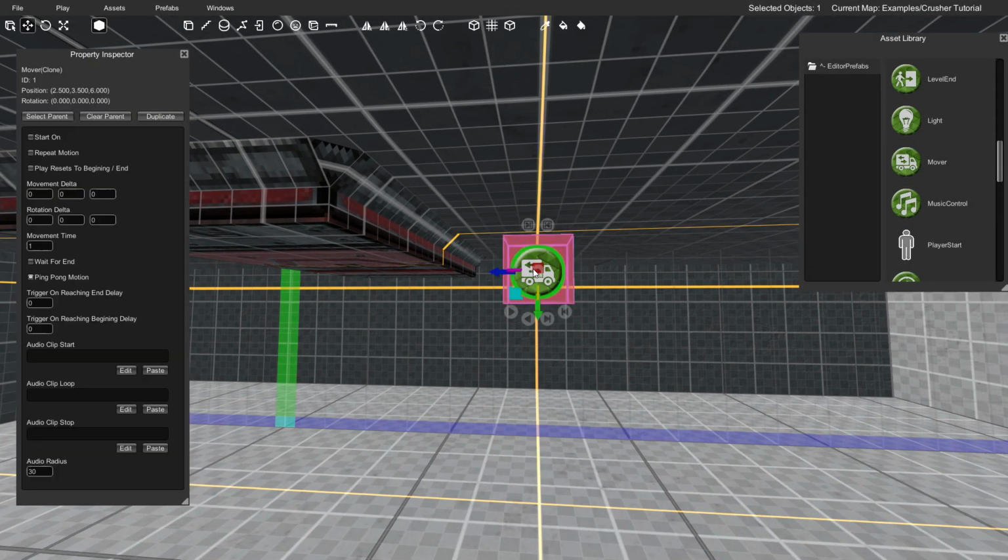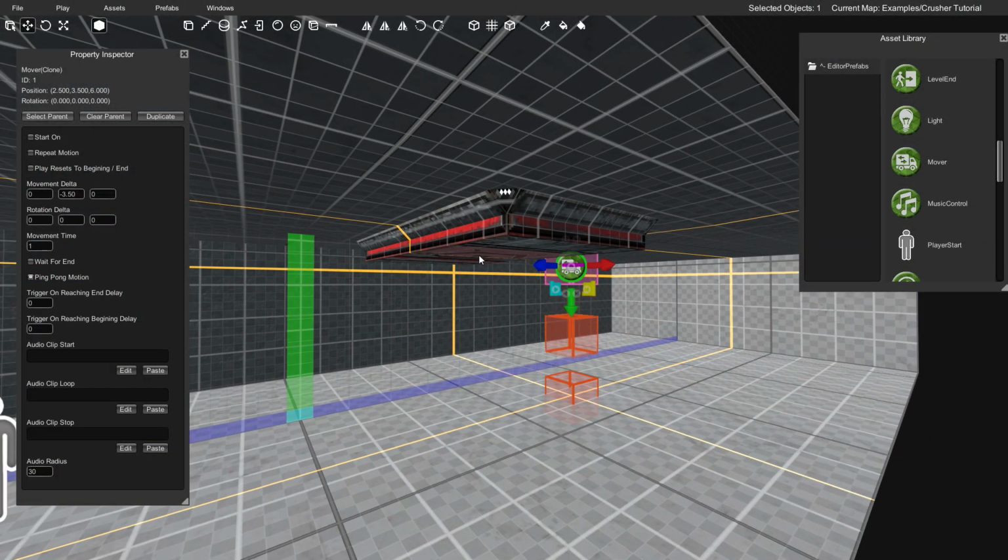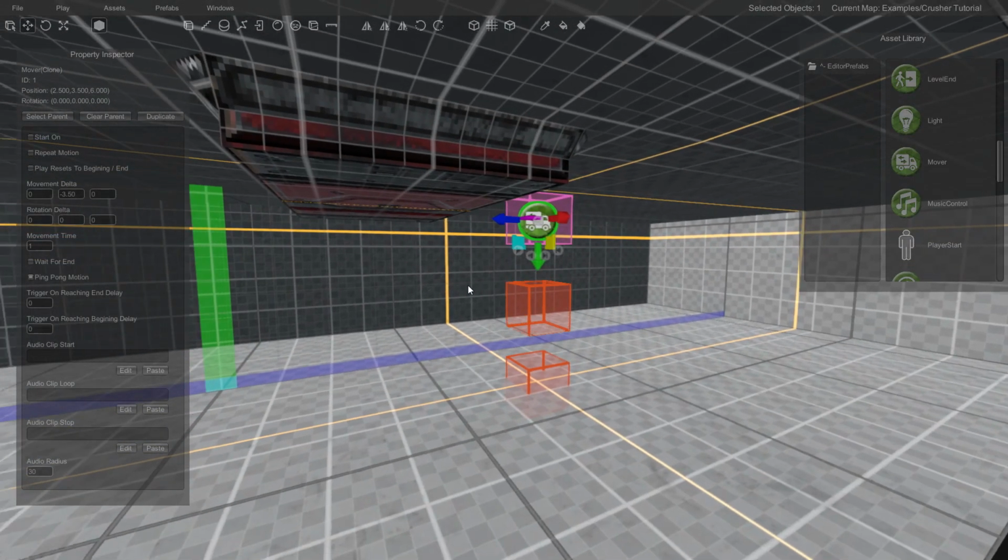So let's select our mover and go to movement delta, and this middle value here is the up and down movement. Since we're going to want to be moving the crusher down, we're going to enter a negative value. So I'm going to enter negative 3.50 since that's the value that we got from the ruler. And that should be perfect. That should make it so that the crusher goes right down to the floor, and then we can have it go right back up.